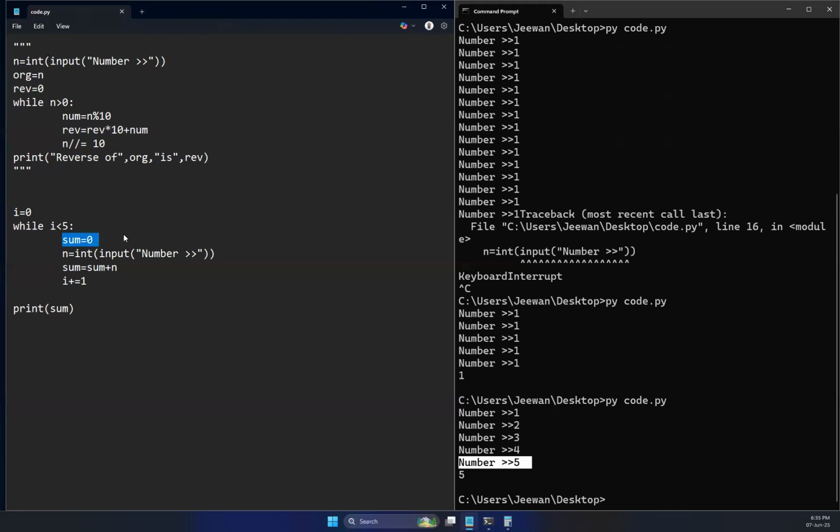You can't keep the variable declared inside the loop. Is that clear to you, Dulaj? Yes, sir, it's clear. Right, great.